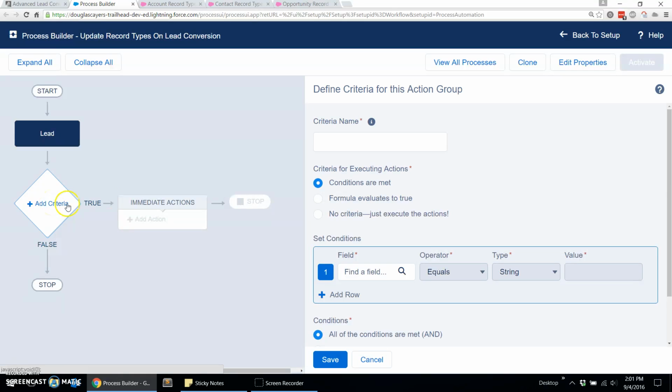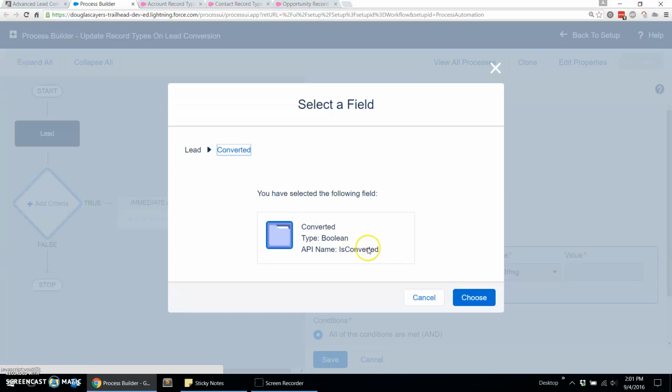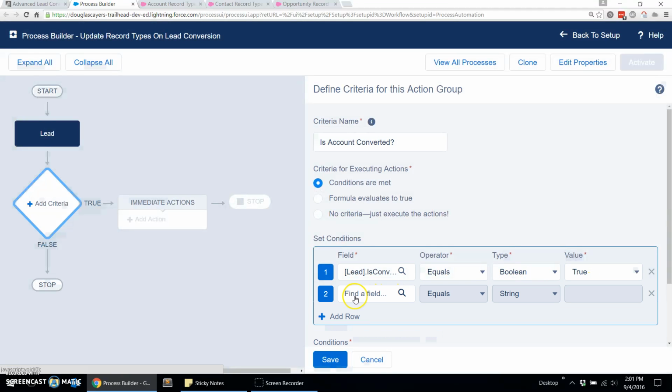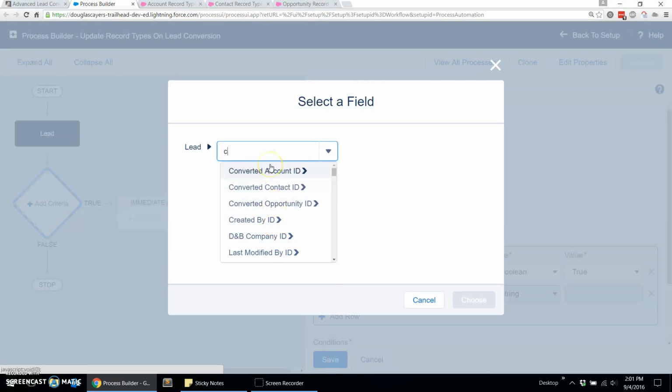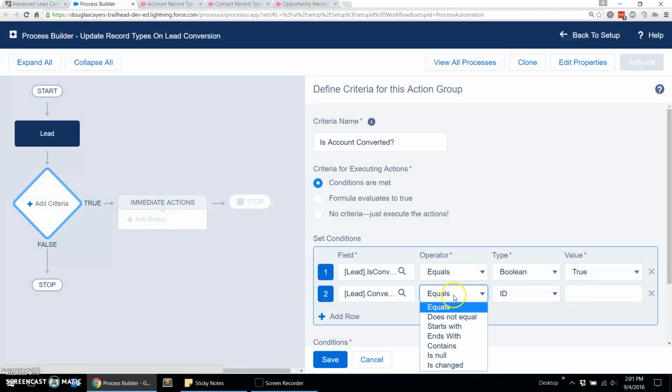So this is a defensive way of building out our process. So let's create the first criteria. We're going to check, is account converted? And we're going to check 2 fields. One, has the lead become converted? Converted field is true. And secondly, is the converted account ID field not blank? Now make sure to pick the option without the chevron, this second one. And we'll say, is null, false.